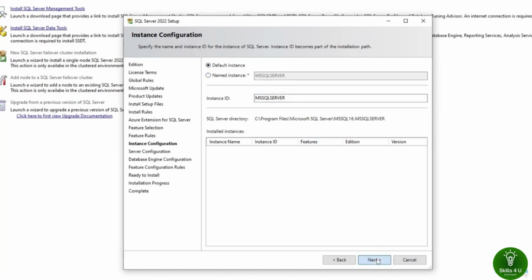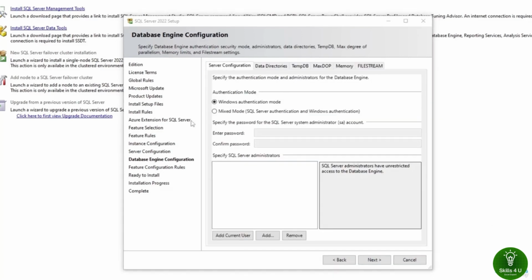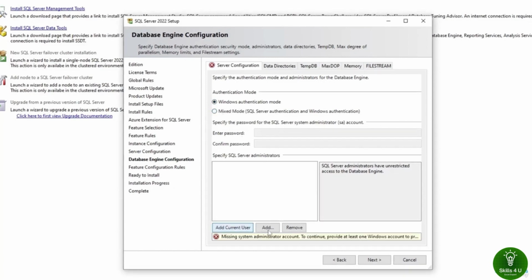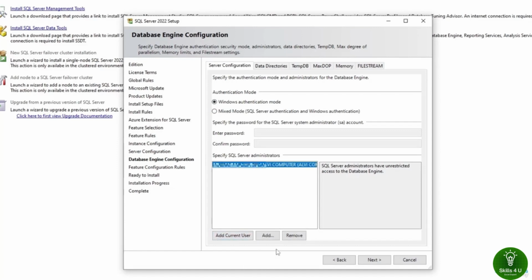The next step will give us server configuration. It will give us two authentication modes, the Windows authentication mode and the password mode. For now, we will select the Windows authentication mode. Then, we will select one user and click on Next.